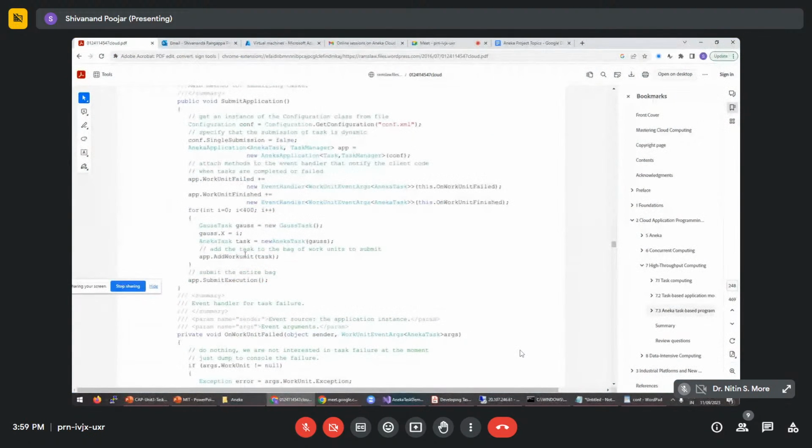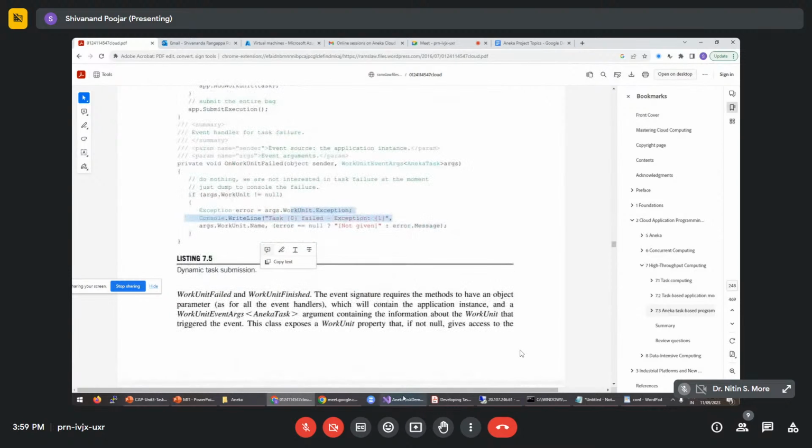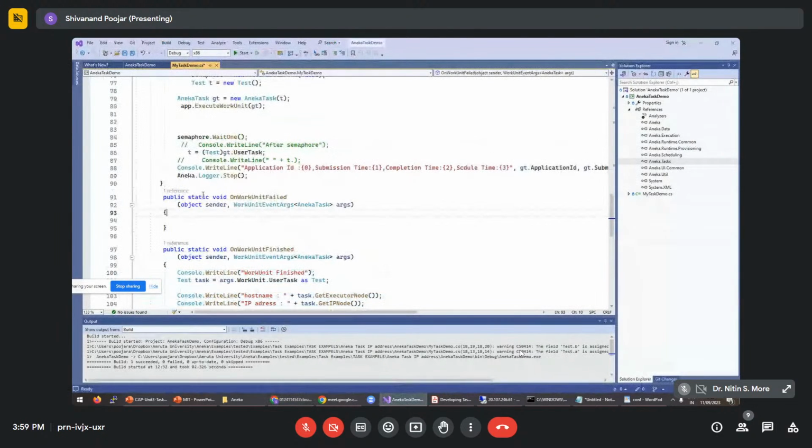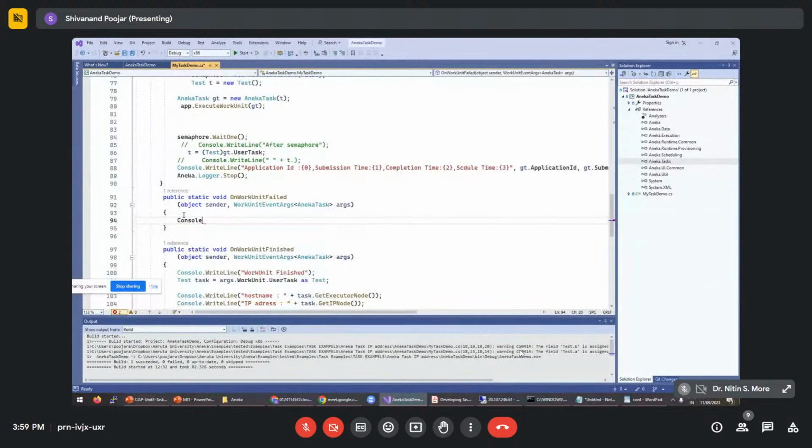Since it is a 400 task job you are going to run, and you have written two methods here, but I could see only one method; the other one they have written later. Here it will just display the error message. In my case, in work unit failed, I will just print the error message with console println, saying what the error is. That is the logic you can write. You can write your own logic.